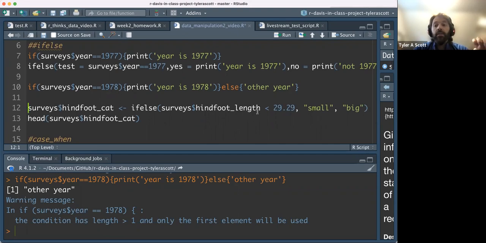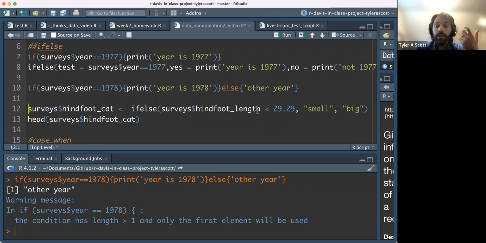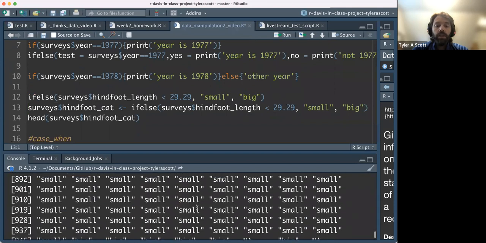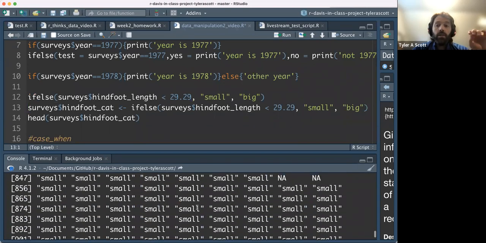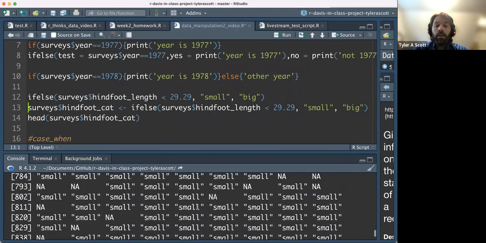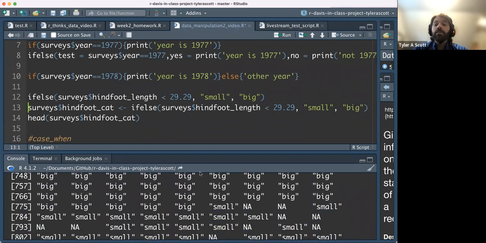If that is satisfied, if the value observed is less than that number, we're going to return the character string small. If it's not satisfied, we're going to return the character string big. So before we assign that, let's just run that function. You get a vector of values. Some are the character string small, some are big, and then some are NA values. Those would be cases where there was no number observed in the original hindfoot length vector, and so the condition can't be evaluated. If it's an NA value, it's not less than or more than 29.29, so you get sort of a weird result.